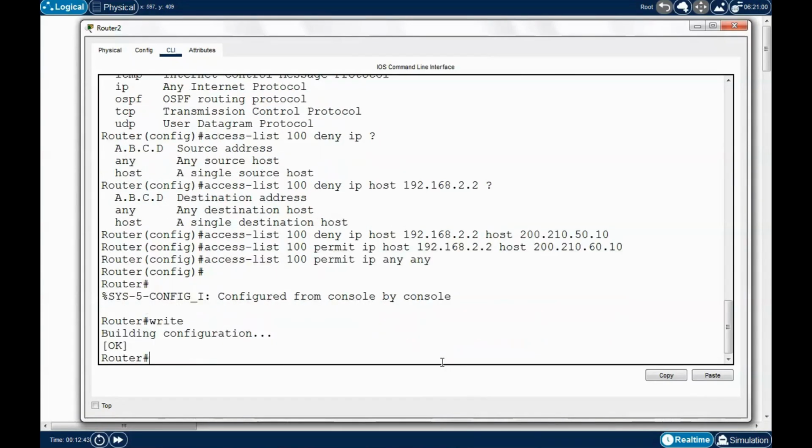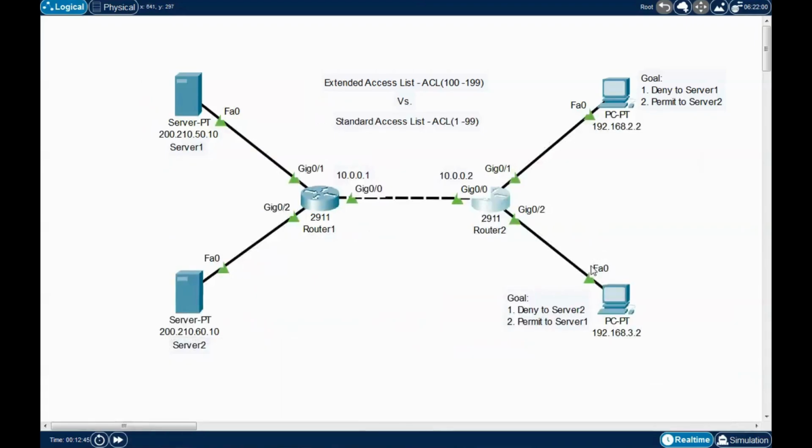Let me save the configuration. Now that we have created the rules and restrictions in this router, it's time for us to apply them. To do that, we need to apply it to this port, which is gigabit 0/1, since this is the closest to the source.